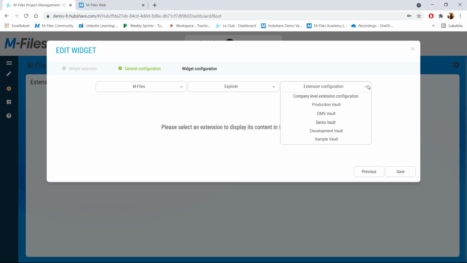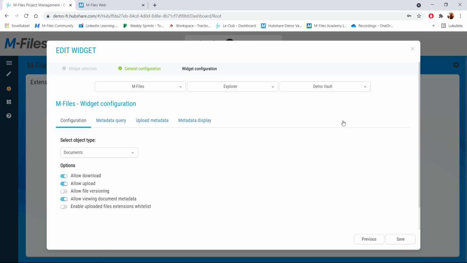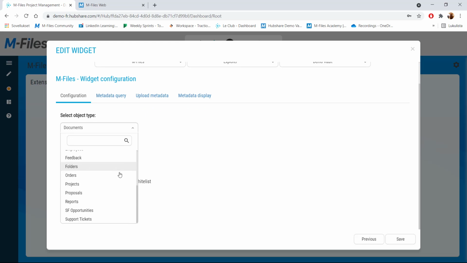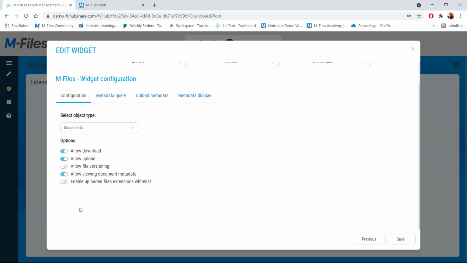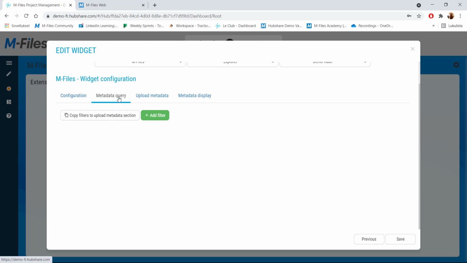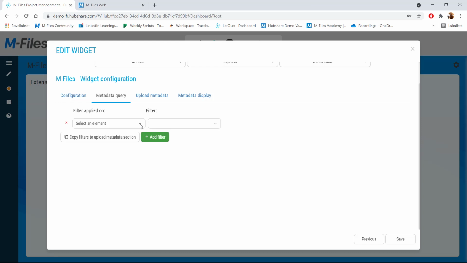From this drop-down menu, you get to choose a vault from the vaults that have been added in your Hubshare portal. Next, you need to choose what information you want to see in the widget. For example, documents, cases, projects, and so on. And what other options are available, for instance file versioning, which allows you to upload a new version of an existing M-Files document. You should also filter the displayed documents in the metadata query section. In our case, for this hub, we only want documents relating to the ESTT Corporation.